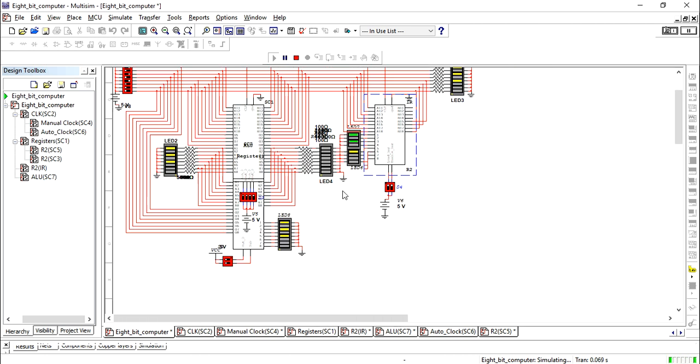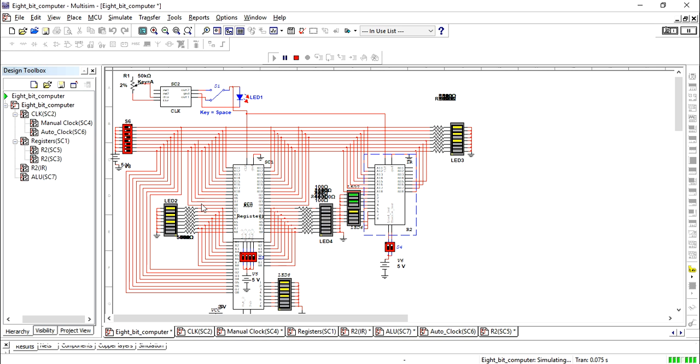Suppose I want to store something else in register B. So what do I have to do? First I will change the data. Suppose I want to store this data in register B. So I will enable this one. You can see here the same data has been sent to register B also.